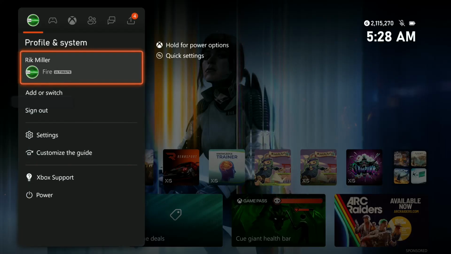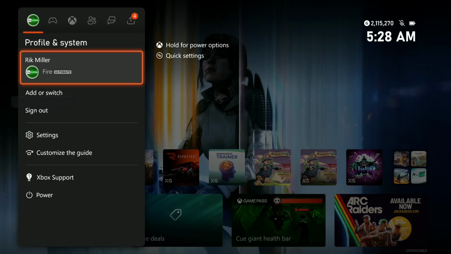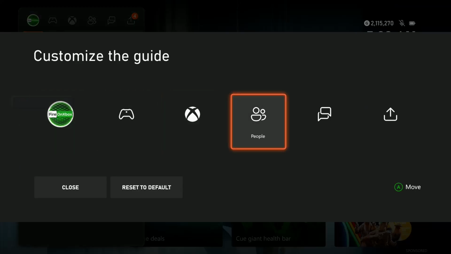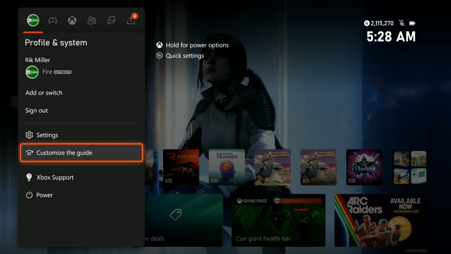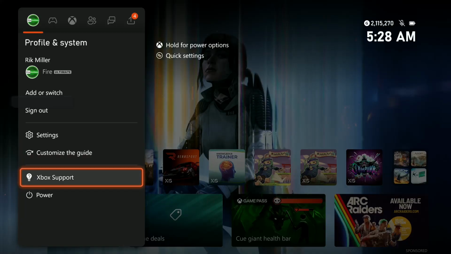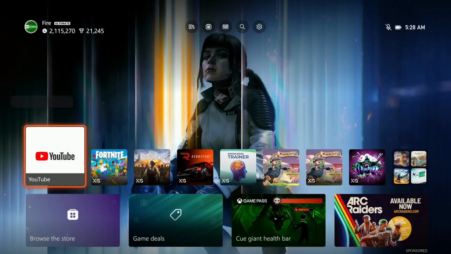And then the profile and systems section here is going to be where you can sign in and out of your account, adjust those various settings for you, and customize your guide. So say you want to rearrange how these tabs look, this is where you can do that. Again, cater things to how you want, and you can also get the Xbox support here should you have any additional questions that you can't find answers to online or want the official source, as well as powering your console on and off. Maybe you need to just restart it for an update. And that's going to kind of give you a good overview of things.